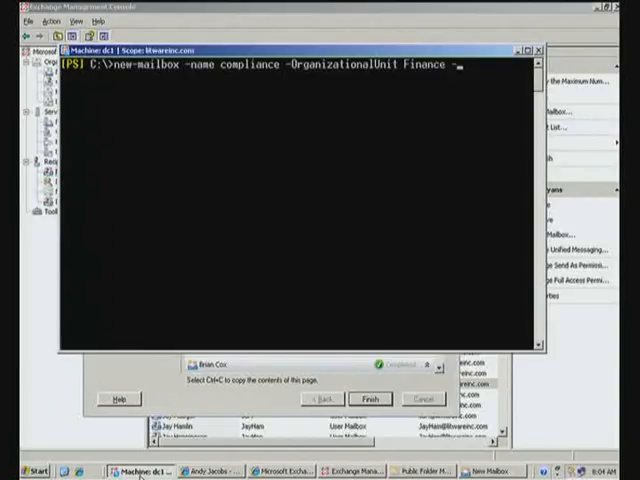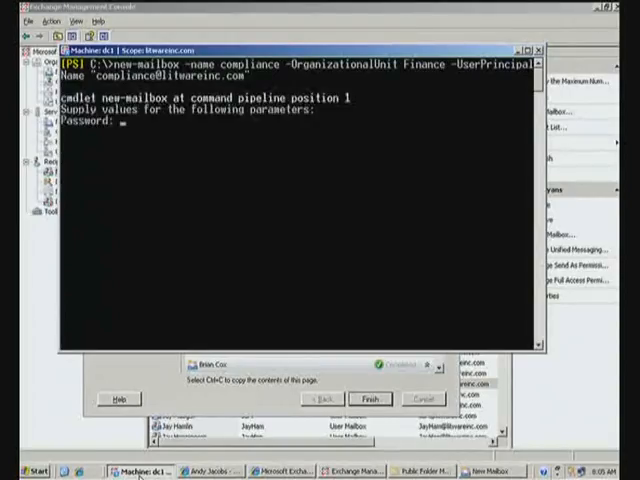Let's see here. User principal is another really long parameter, but tab completion's helping me out. Compliance at litwarebank.com. And I go ahead and I can create my new mailbox. Now, I ended up not putting all the parameters I needed, but instead of getting an ugly error message and stepping me through the parameters I might have missed, it's actually going to go ahead and prompt me for these parameters. So I can go ahead and just enter those in, which is nice in case you forget a few things.